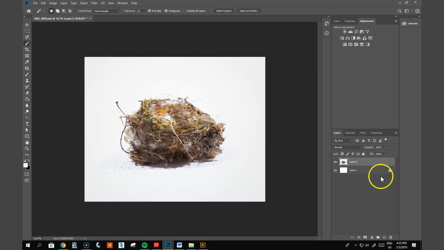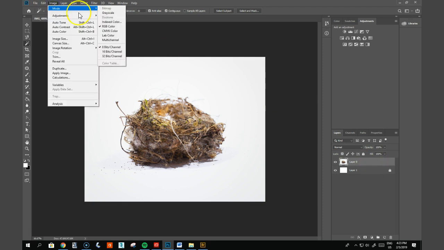So I've got a background layer that's just pure white, so currently locked. Got my image over the top. The image mode is RGB and 8 bits per channel.